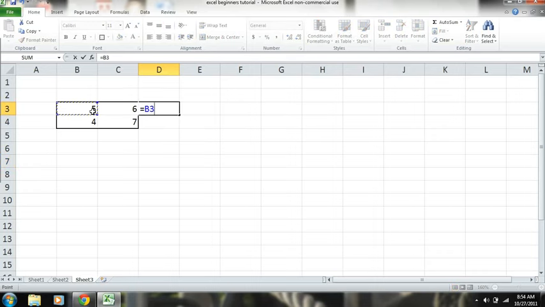You could just go 5 minus 6. Something down here, equals 4 minus 7. And you can see how this says B4 minus C4, because that means 4 is in column B, down 4 rows, B4. Same thing, C4.